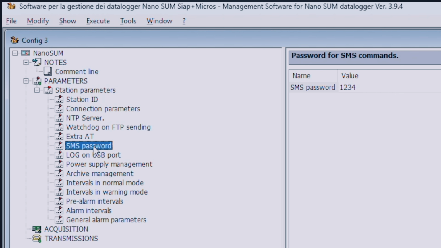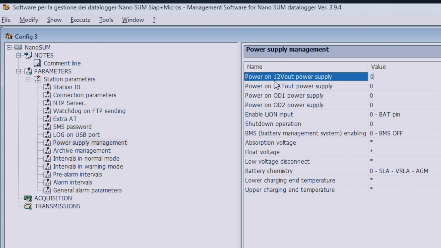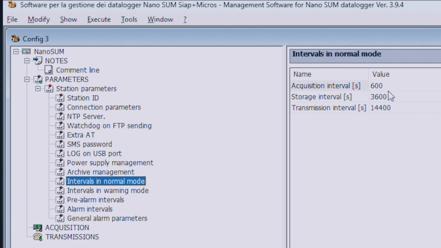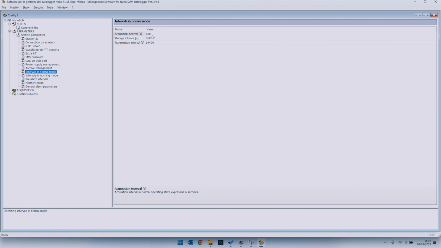Let's move on to the section dedicated to power management, the power supply management. Here we can decide whether to provide continuous or timed power to the external sensors. For example, we can program the power supply to activate only a few seconds before acquisition and deactivate immediately after to reduce energy consumption. Then, we set the operating intervals. We can choose how often to acquire the data, how often to store them, and how frequently to send them to the server. All these parameters are customizable based on the project's needs.